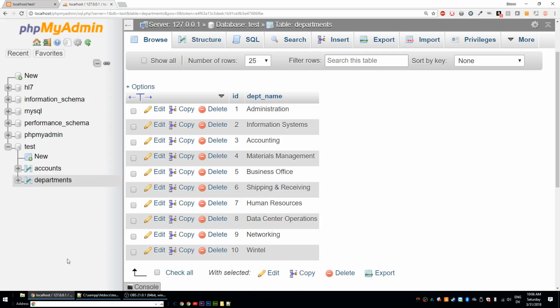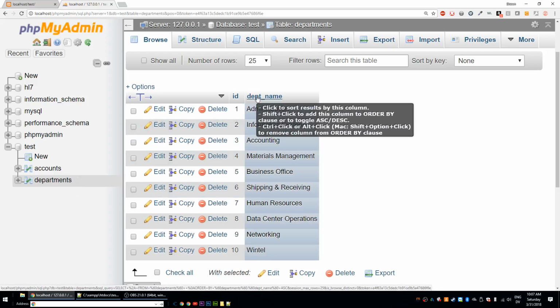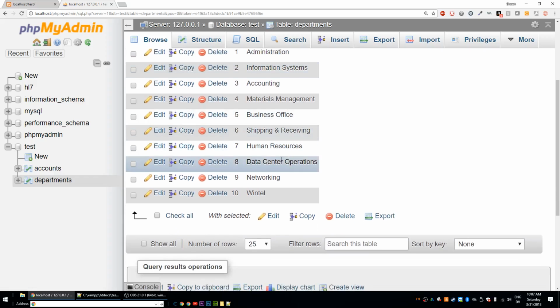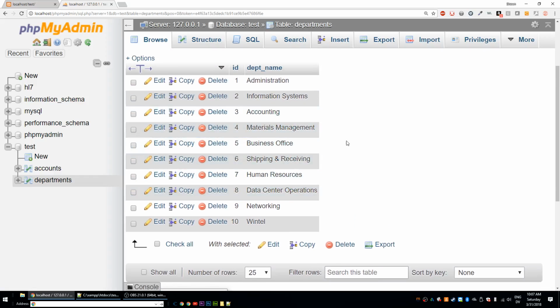Someone had requested me to demonstrate how to populate a drop-down menu like the one seen here with information from your database. So that's what I'm going to show you how to do today. Inside of phpMyAdmin, I have a schema called test, and then I have a table called departments. Inside of that table, I have a column called department name, with some general business departments here.